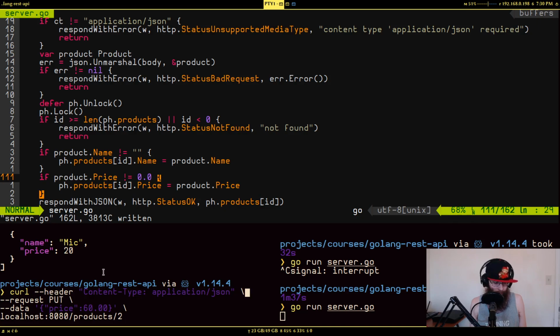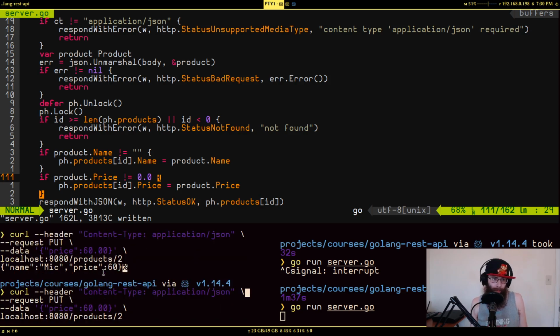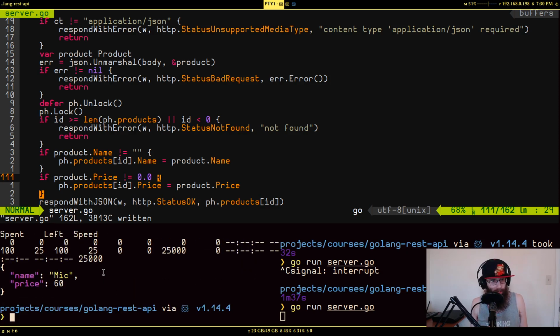I'm going to run this, and you'll see we also get back the product that it modified. Just to make sure that's right, let's query specifically for that one, and you'll see now that the mic has a price of 60. Yay! So of the CRUD acronym, we have the create, we have the read, we have the update. Last but not least, we need the delete.